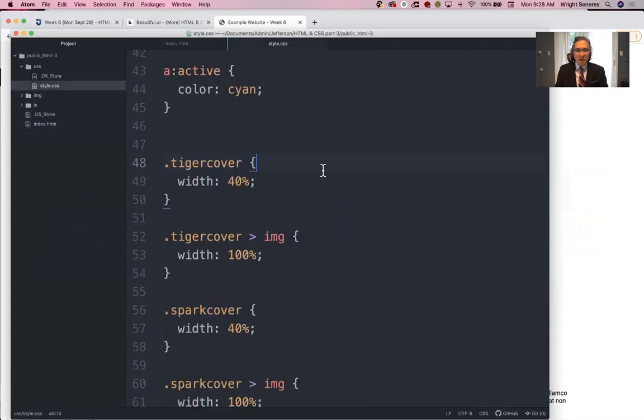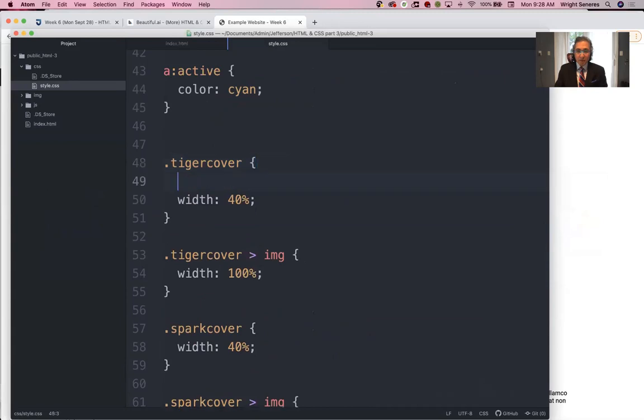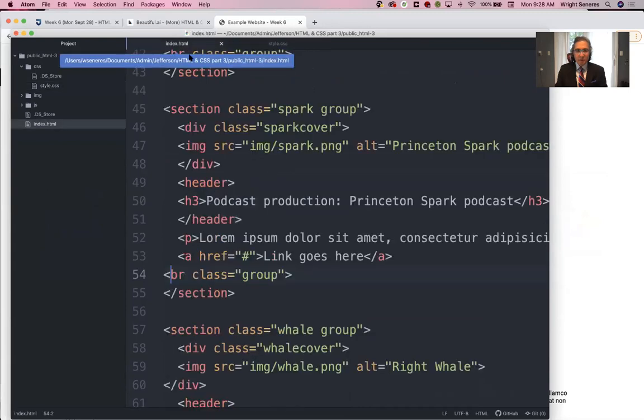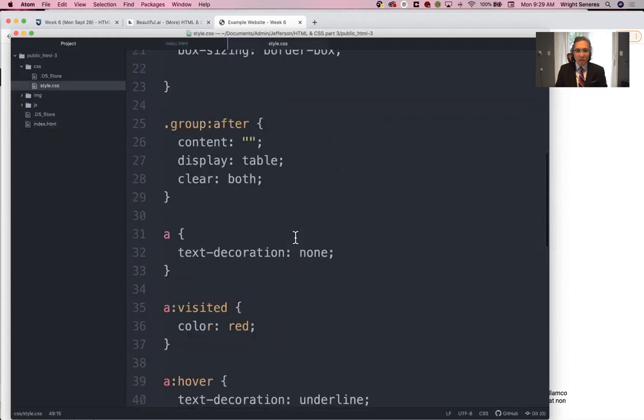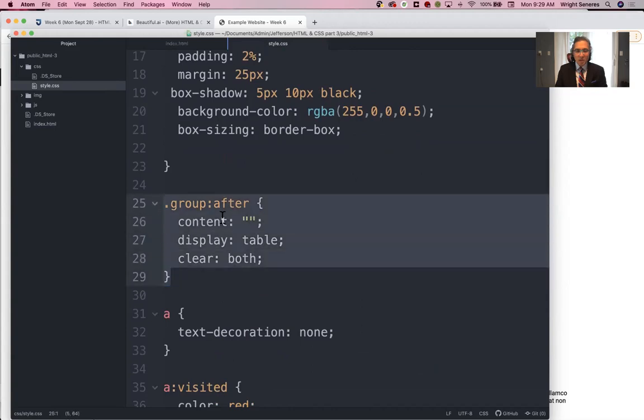And so that tiger cover div, we want the text underneath it to be floated up to it. So we want the picture to be on the left. So we do float left. And since we have our group still in here from last week, that'll break the floating, and then our clear fix will kick in and push all the other text underneath the picture.